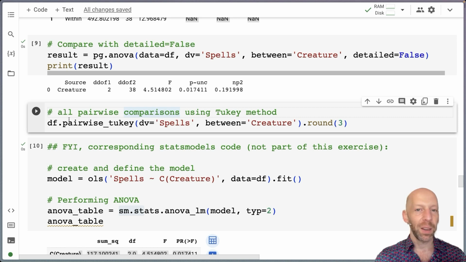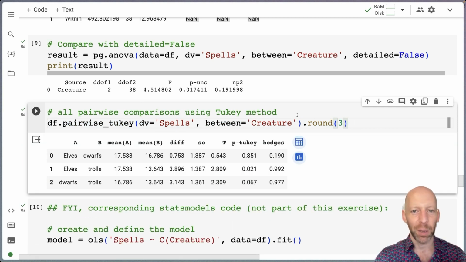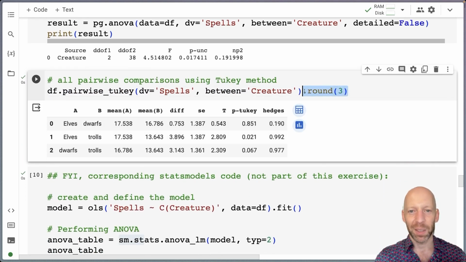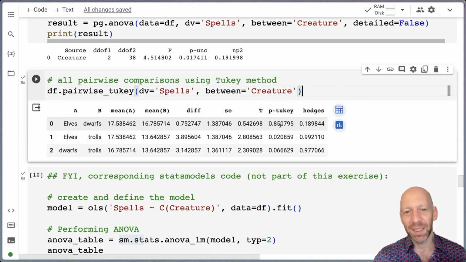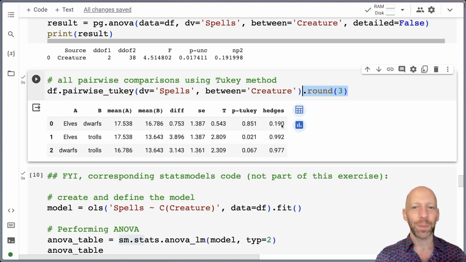Okay, so anyway, here I'm doing all the pairwise tests, post hoc tests, using the Tukey method to correct for multiple comparisons. Again, just specifying the dependent variable and the between-subjects variable. This .round(3) is just to round the decimal points, just so we don't get really long numbers. You can see if I get rid of this, it's also fine, but this is higher precision than is really necessary here.